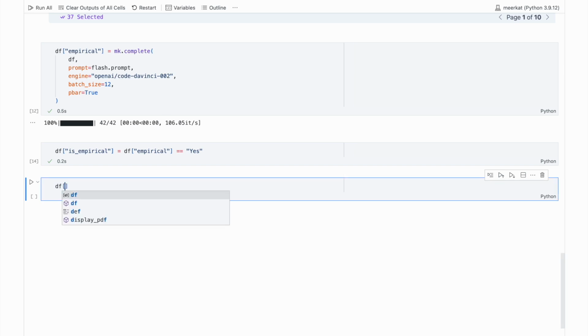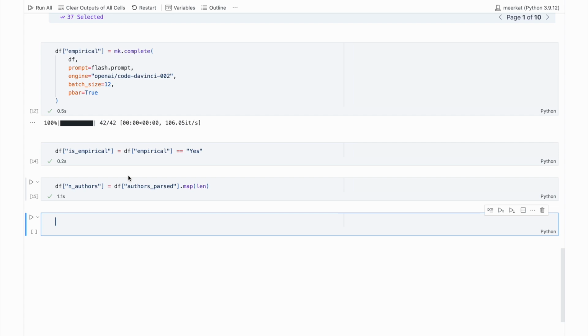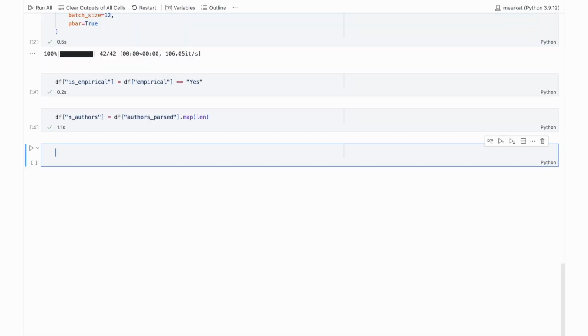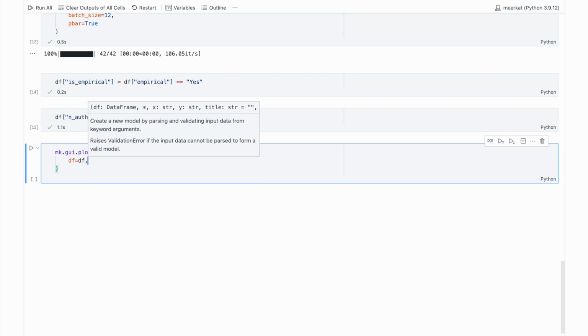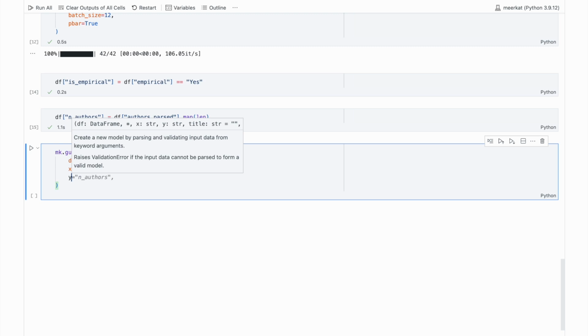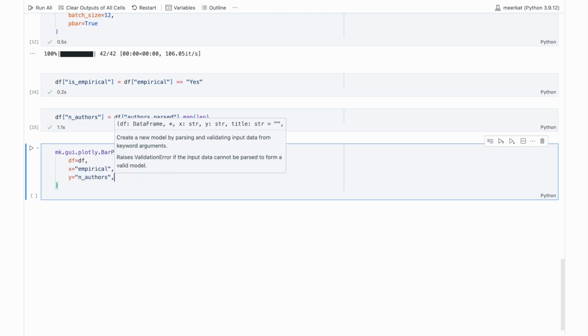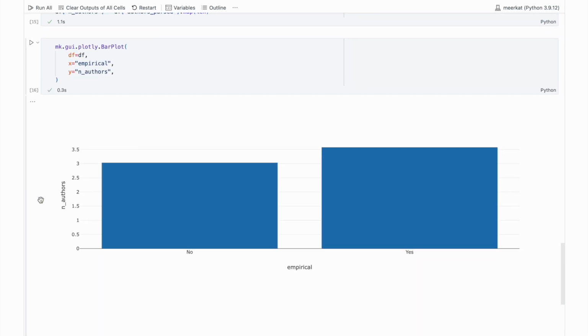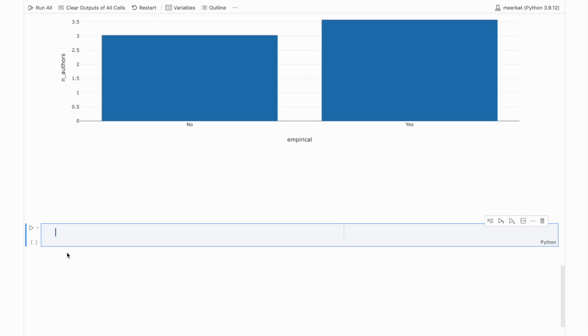We've now filled in the is empirical column in the data frame, so we can start answering some of the questions that we posed earlier. To do this, we'll use yet another view of the data frame, which is a plot view, behind the scenes powered by Plotly. First, we'll plot the number of authors on the paper against the isEmpirical column. Doing this, it looks like the empirical papers tend to have a few more authors than the theoretical papers on average. This aligns with my intuition.